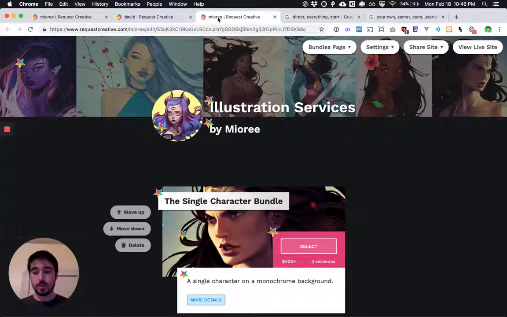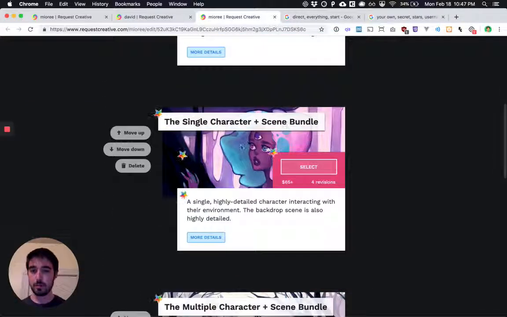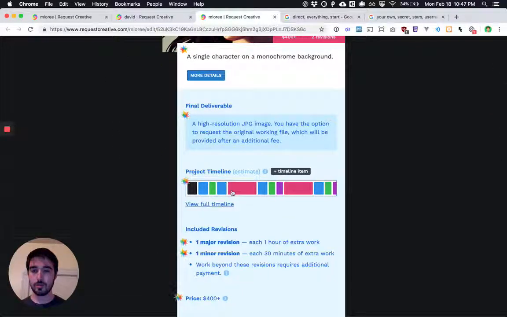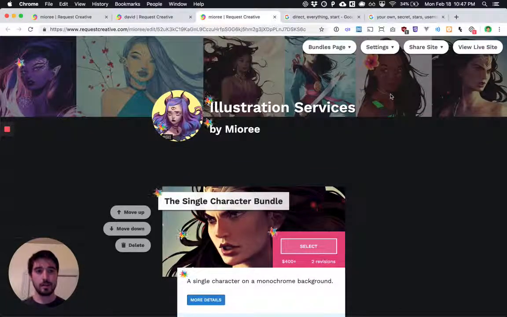And once a client selects one of your bundles, they're going to have exactly an idea of what you're going to be working on and how long it'll take, and everything will just be set up. And this is an example of Miori's site in the editable version. So you can see everything filled out here. And you can just click to edit all these details. So yeah, it's kind of like your own personal marketplace that you can play around with, add new services to, and I think it's pretty cool.